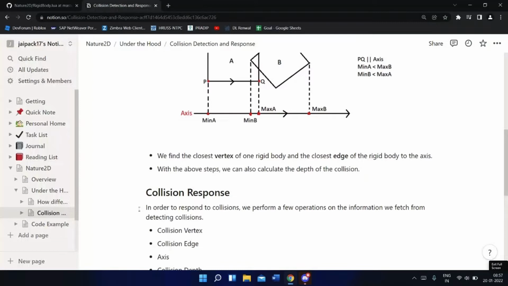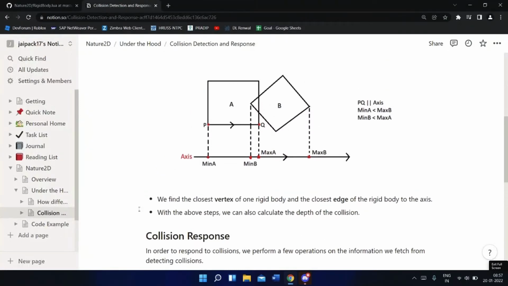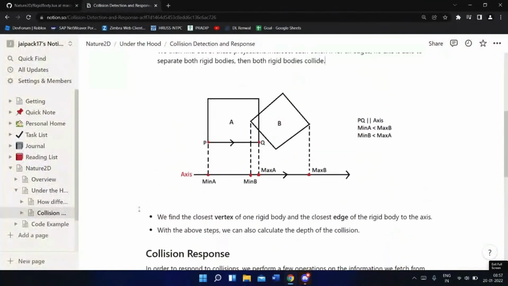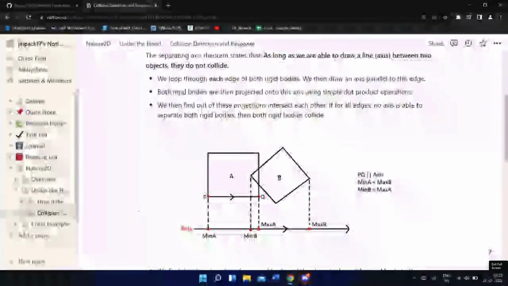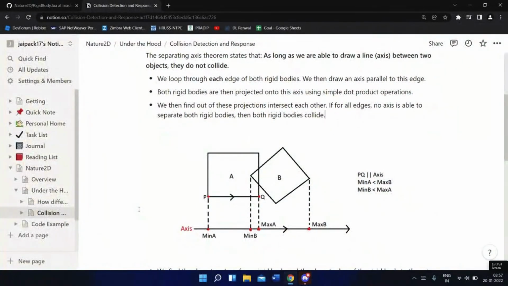Right. So I just have a question regarding the actual collision algorithm. So this is a diagram saying, given an axis, you can determine by iterating over the edges whether this axis separates them. Yeah. How are you choosing the axes?